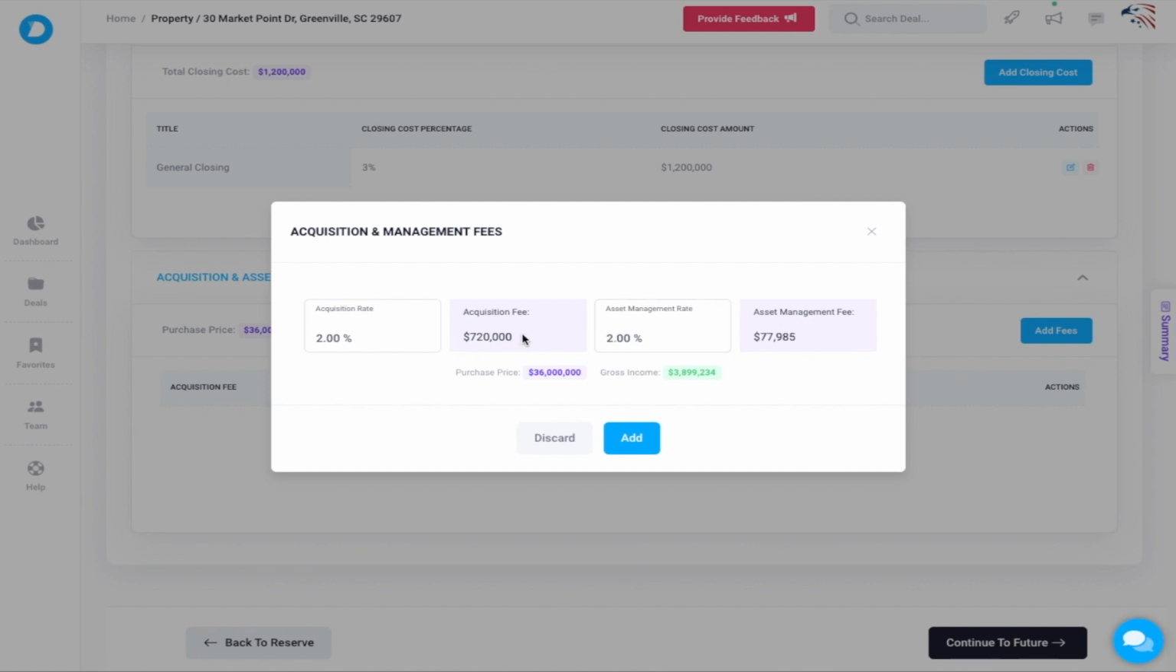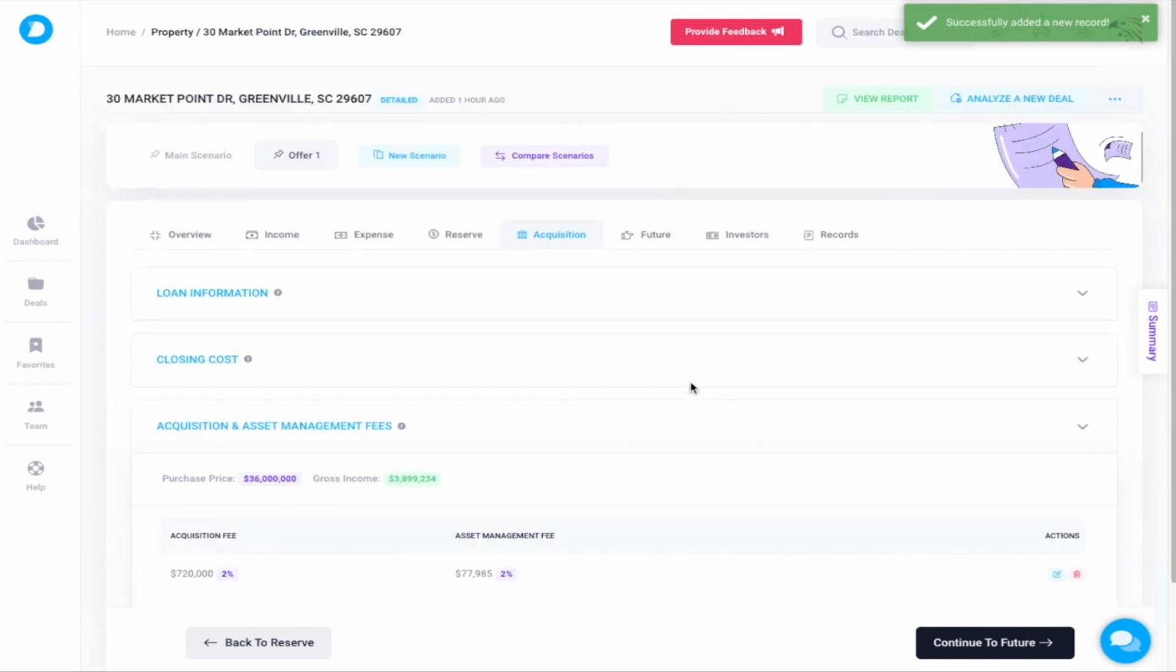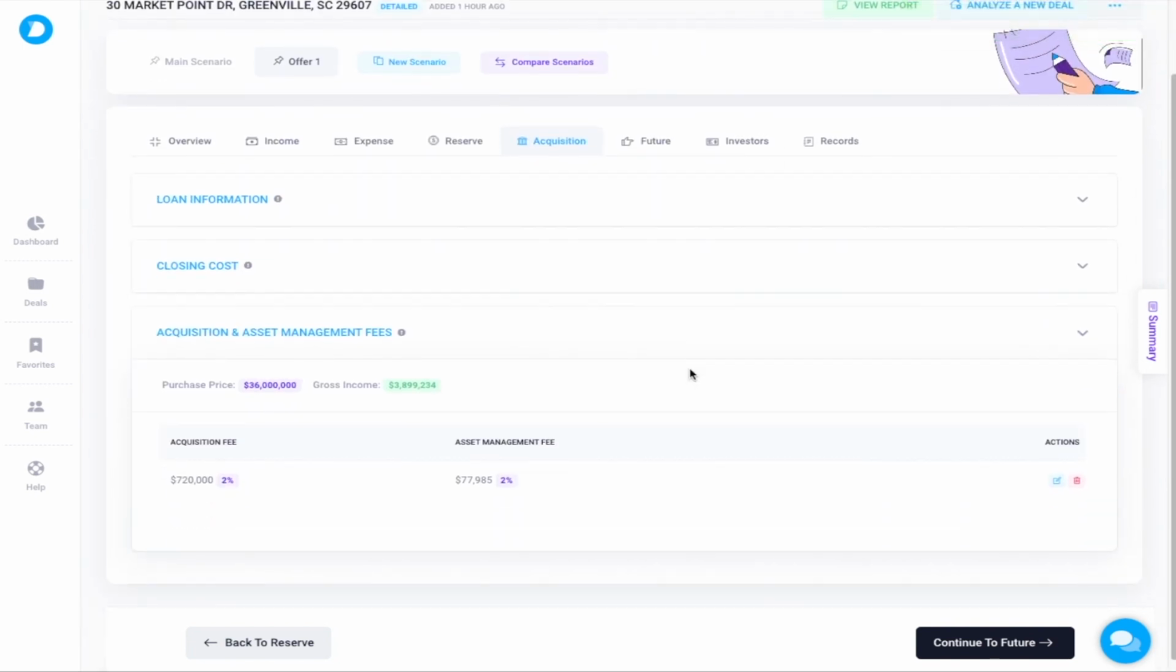So we see our acquisition fee year 1 is going to be $720,000, and our asset management fee is almost $78,000 a year based on its current rent. So you are getting paid fees as a syndicator, and we do allow you to now put that in here. So whether you want to charge fees or not, there's a way for you to add those in.